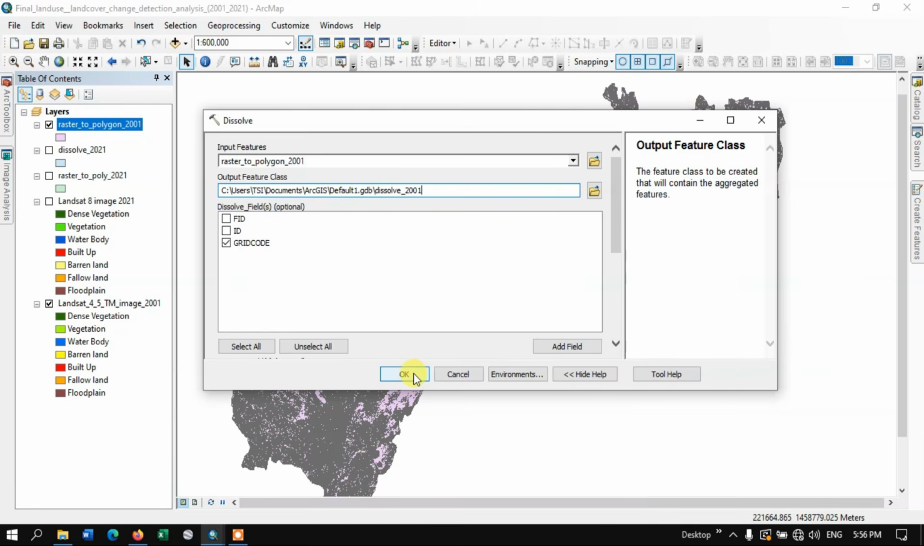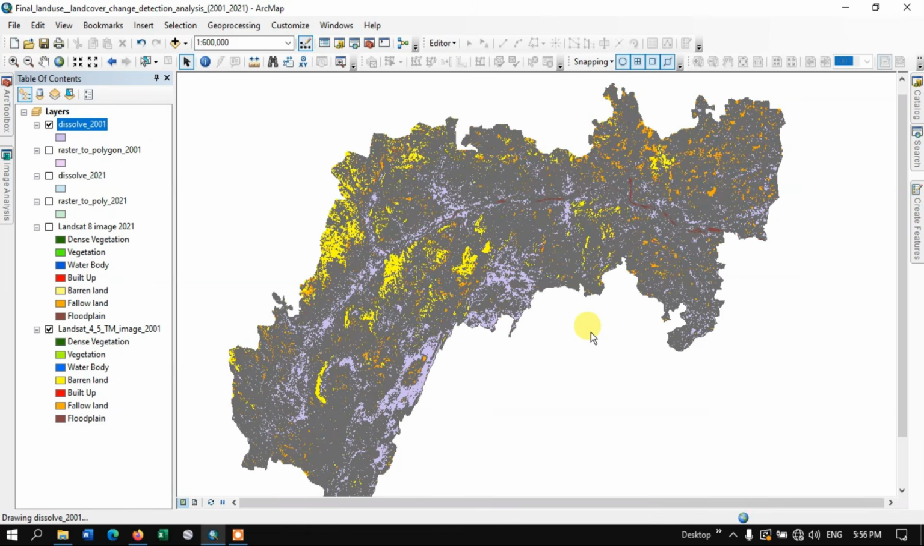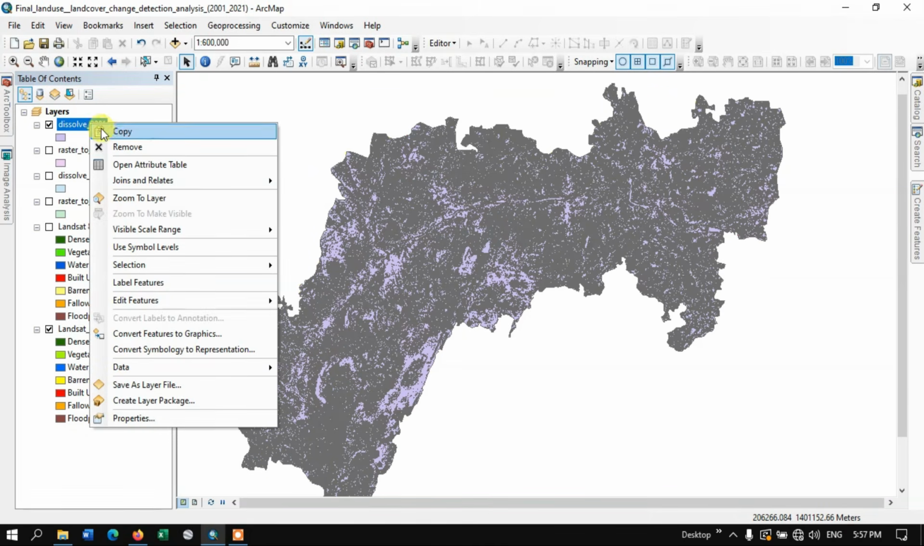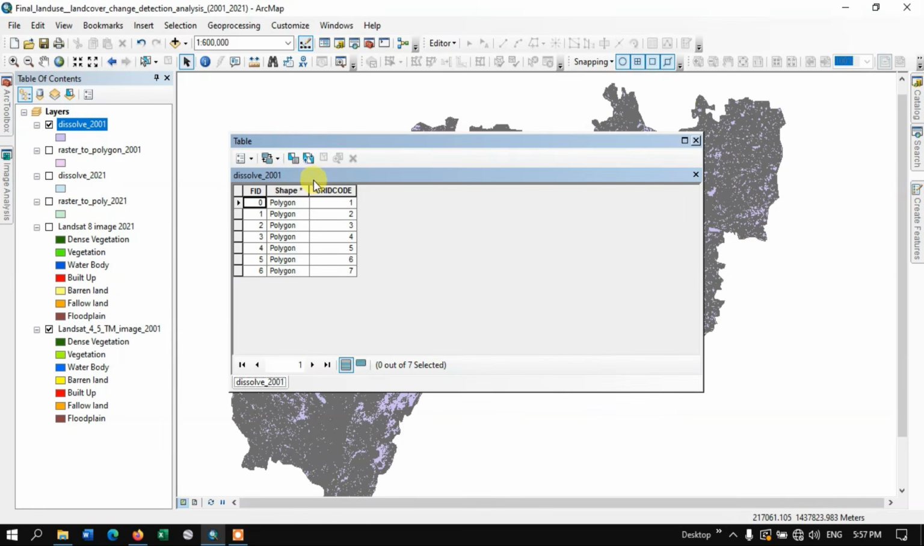So now we have our dissolve 2001 layer. Now let me right click our dissolve 2001 layer, open attributes. So now we have our grid codes dissolved together. Each of these values represents our LULC. So 1 represents dense vegetation, 4 represents buildup, 5 represents barren, and 7 represents floodplain.